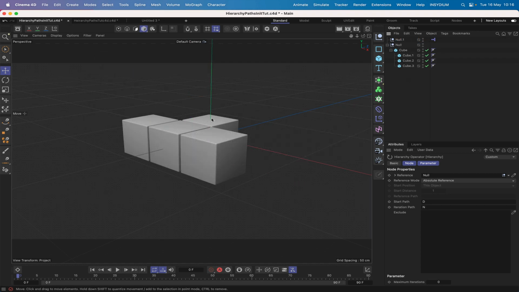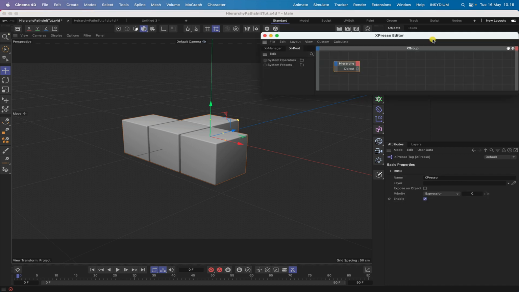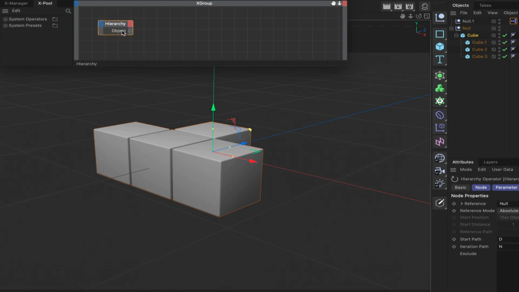On the screen we have 4 cubes. Now our rear cube, which is this one, contains the front row of cubes. And I've grouped these into a null. Now this is our hierarchy, and we can, in our Expresso here, see that we've got a hierarchy node already in there. Now in the paths here, we've got a start path which contains a D and an iteration path which contains an N. Now the D stands for down, the iteration path next.